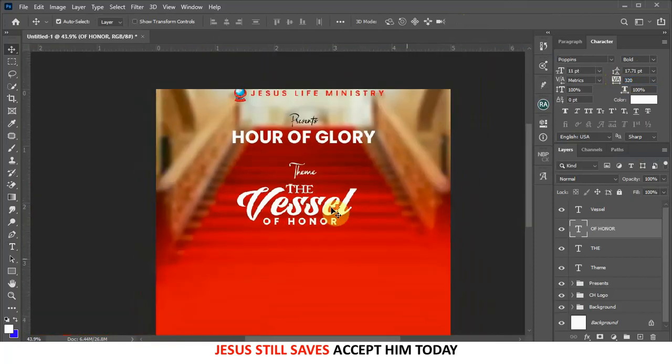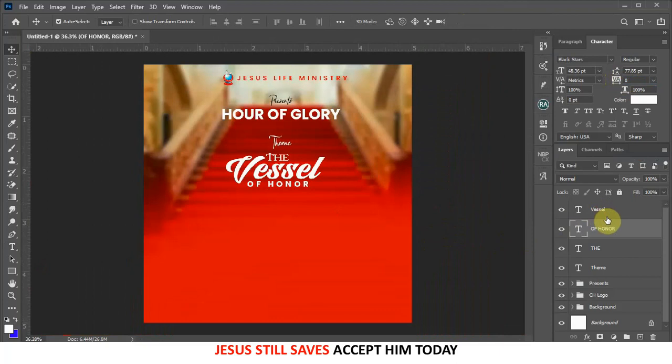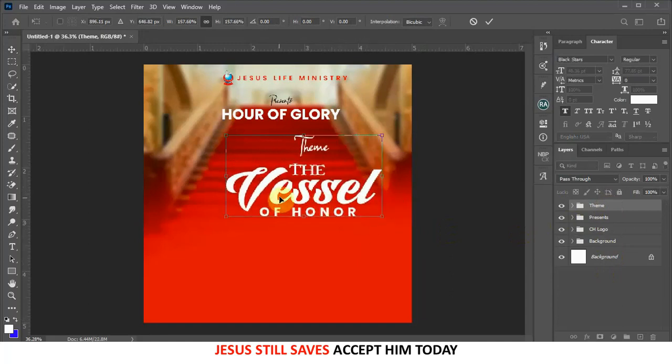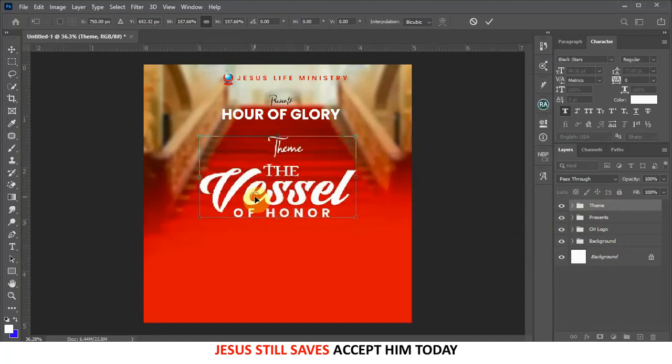Alright, so first of all I'm going to put all of this, the theme here, every one of it into a new group. So I'm just going to name the folder theme, and that should be fine. So I'll just select all, and then I'll transform this to something like this. Okay, I think this is alright.